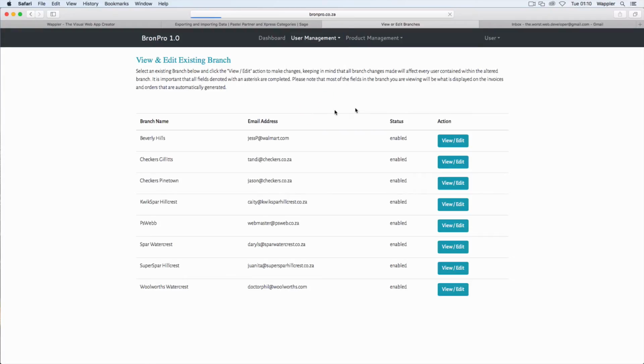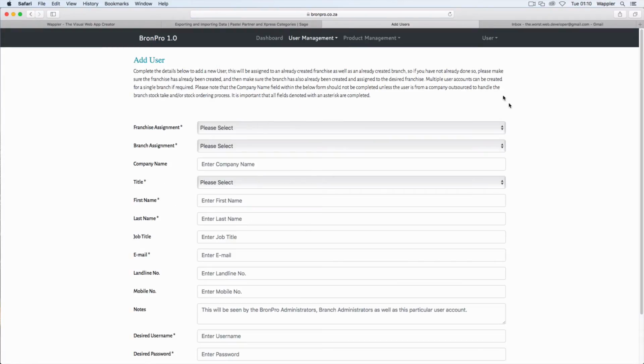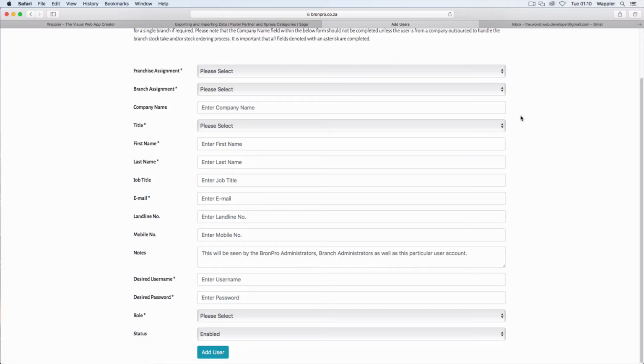At this point, we can then add a user. Adding a user is pretty much adding somebody from the branch itself who is going to be responsible for restocking the shelves or doing the orders or whatever it may actually be. You could have 5 different users in one particular store who are going to be taking care of this, depending on the store size.